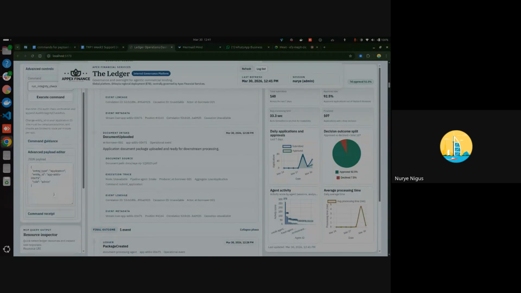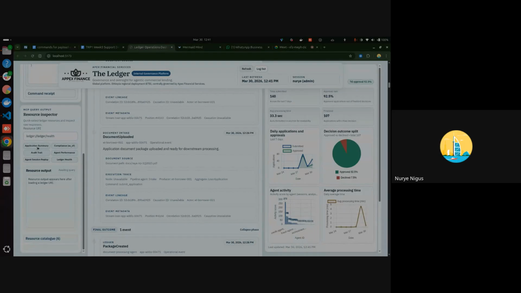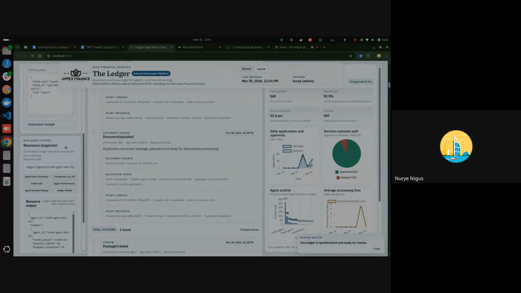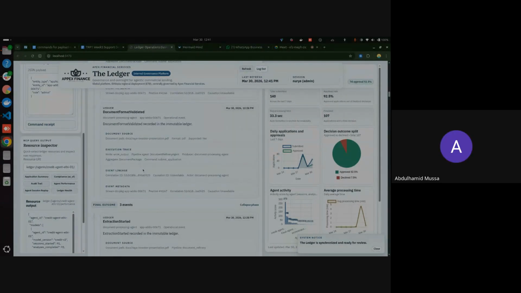And also I have the MCP resources here. The 6 MCP resources: the application summary, the audit trail, the agent session replay, the ledgers, everything. So did you try connecting the MCP server's resources? MCP resources to what? To my projection? I mean, you have MCP, so it's going to be used by maybe an agent, just like the Raji shows.